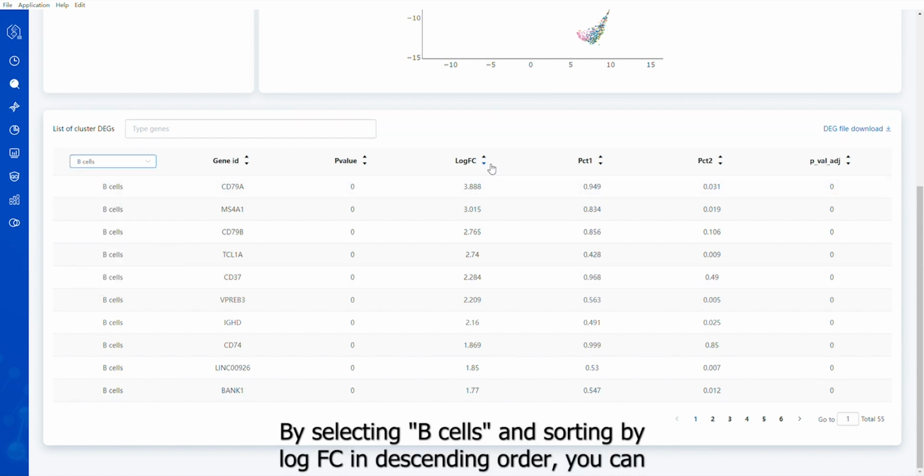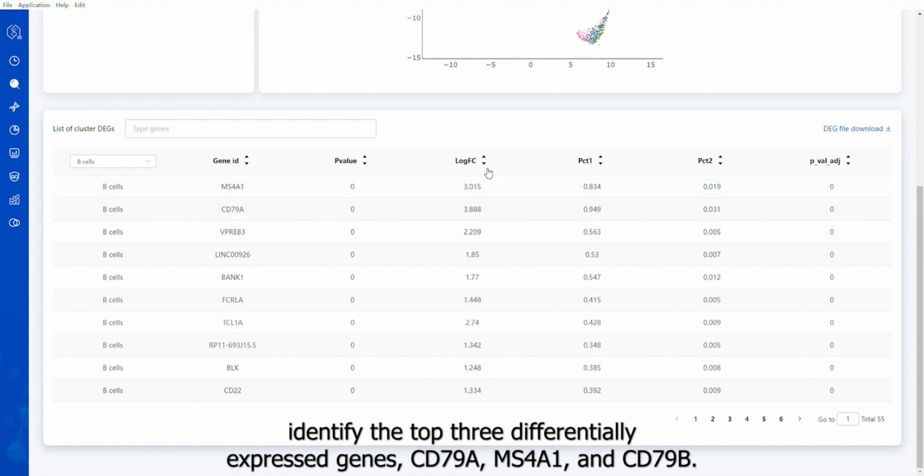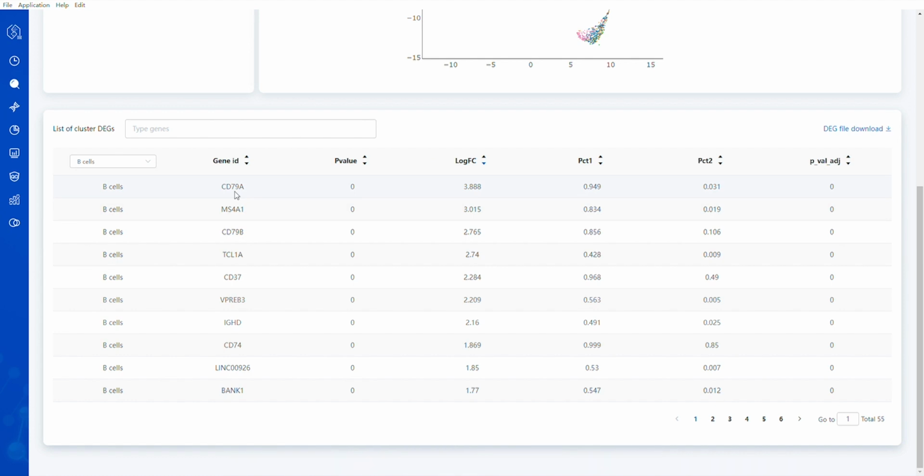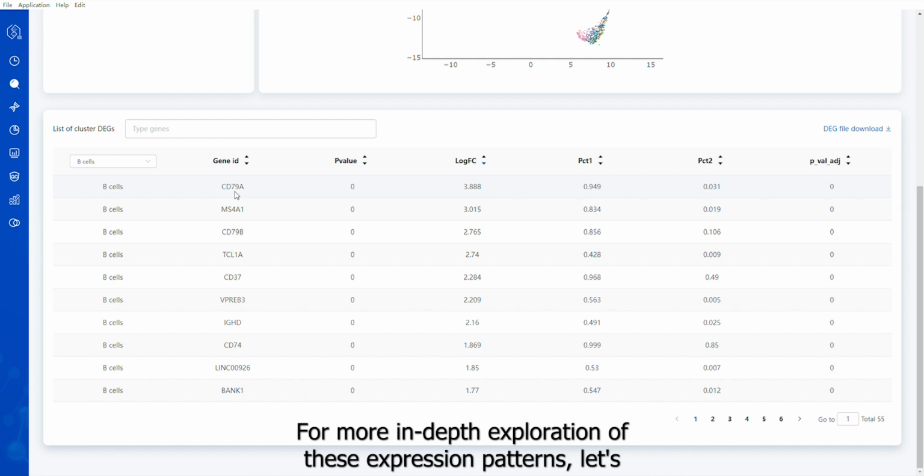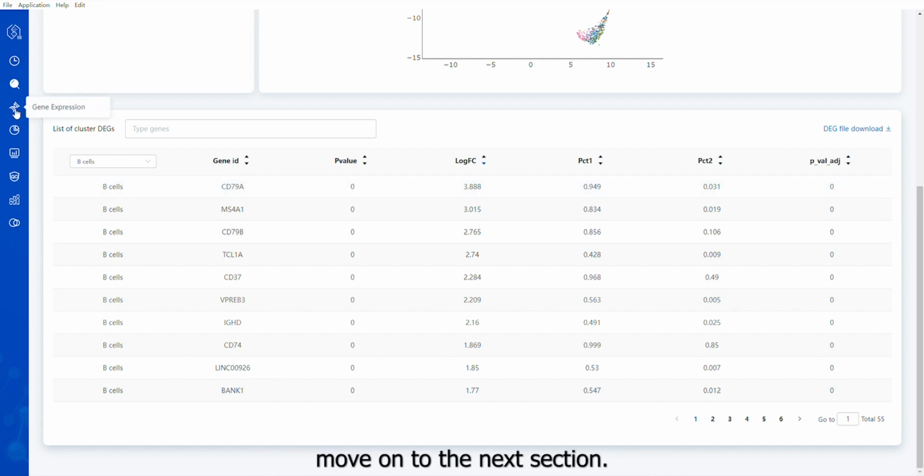By selecting B cells and sorting by log FC in descending order, you can identify the top 3 differentially expressed genes, CD79A, MS4A1, and CD79B. For a more in-depth exploration of these expression patterns, let's move on to the next section.